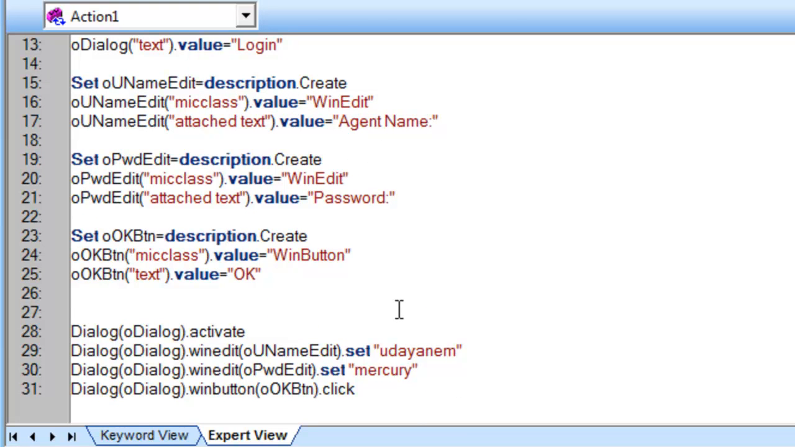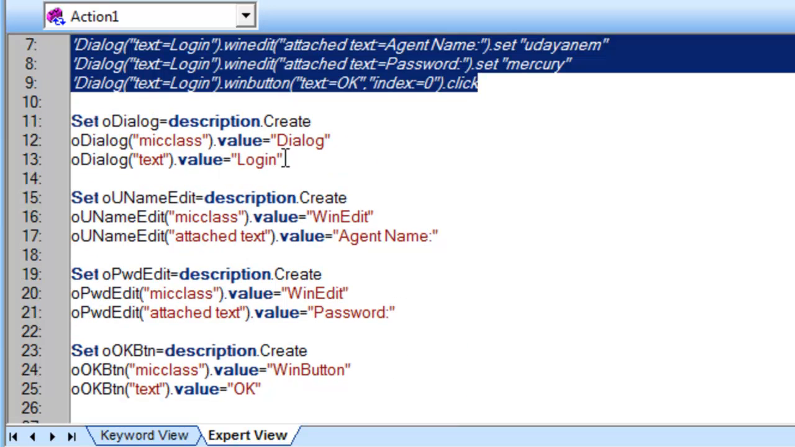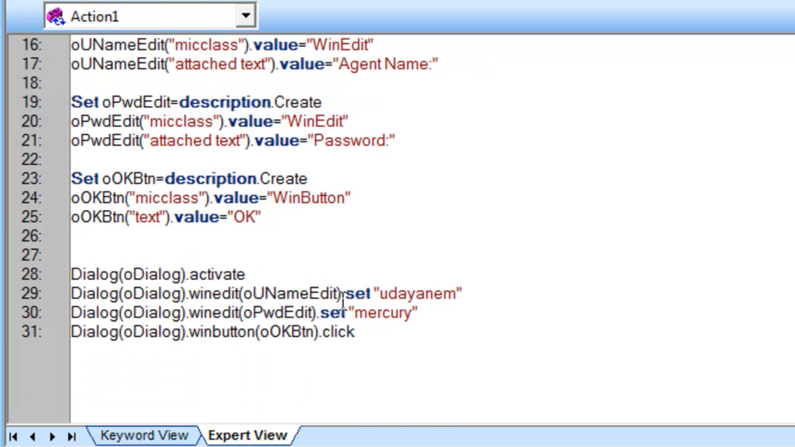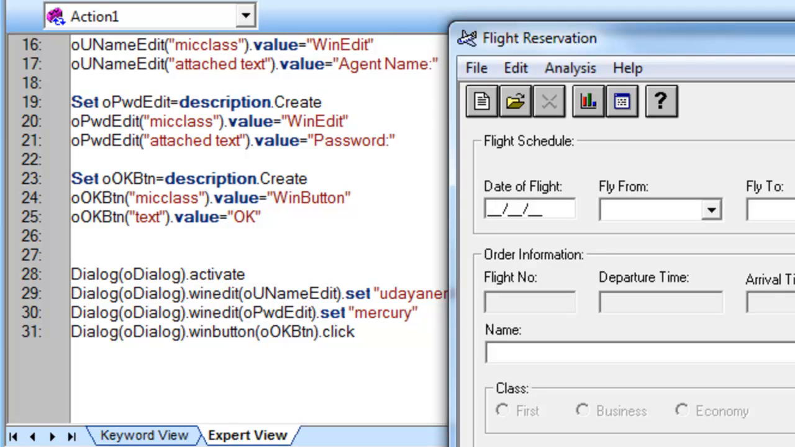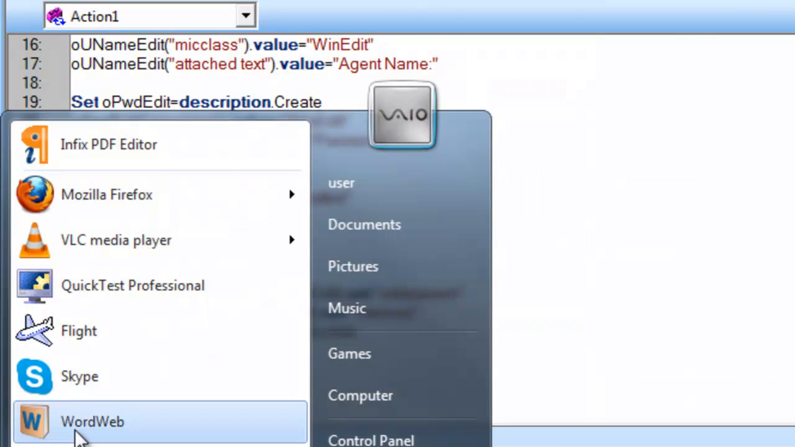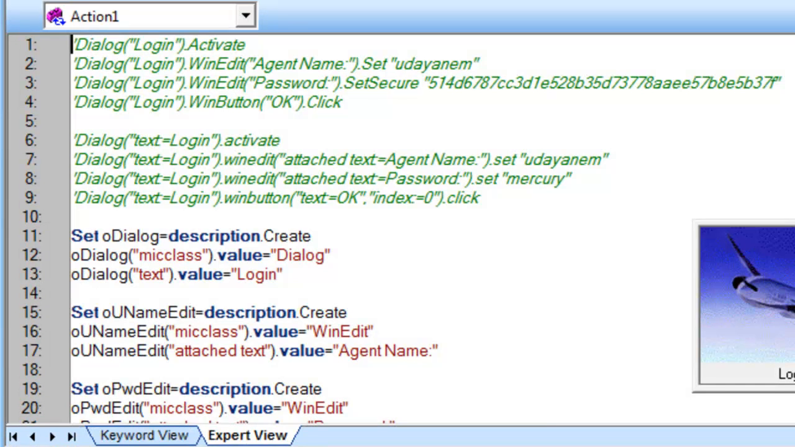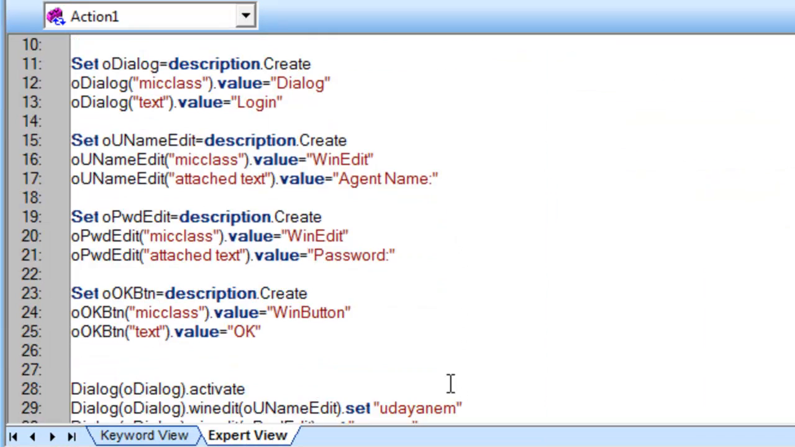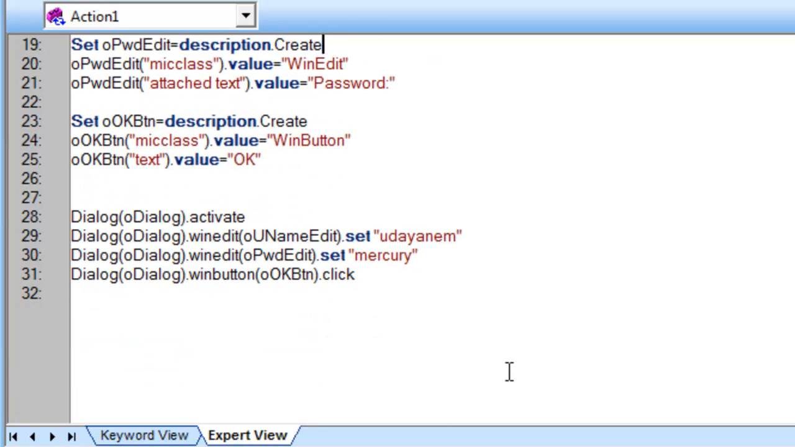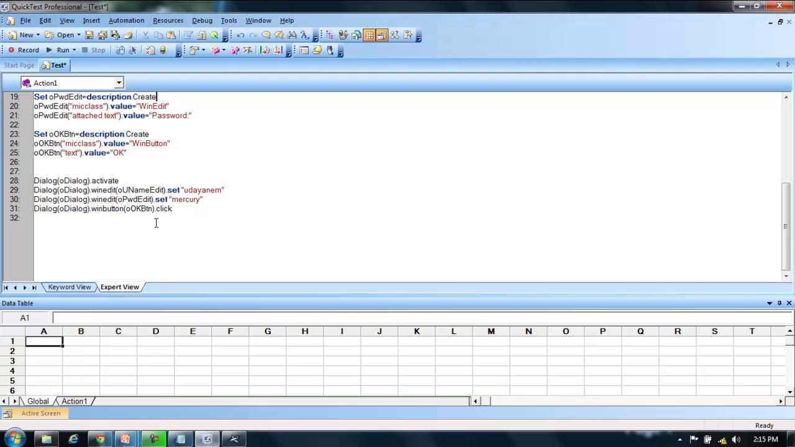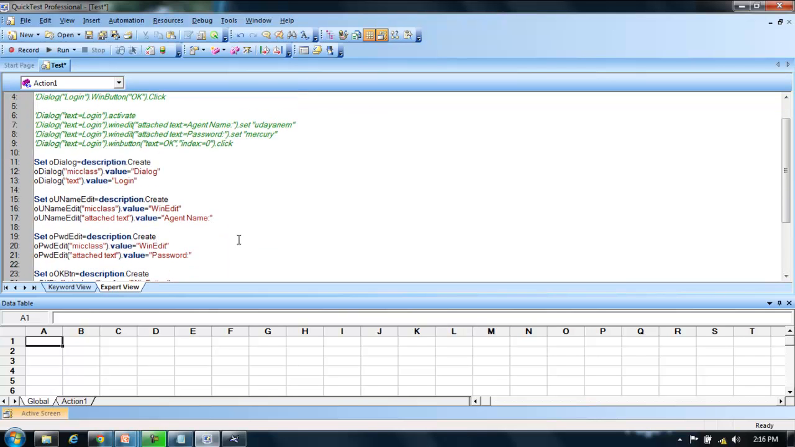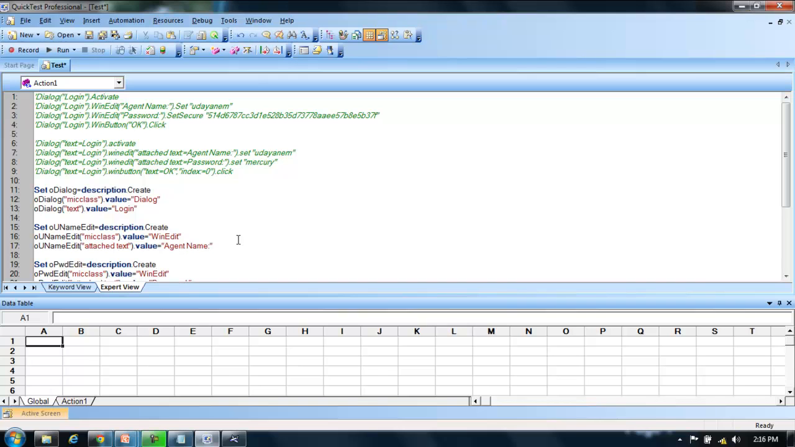Alright. With class dialog, text string value equal to login. With class we need it, attached text is fine, edit. Alright, so let me execute it and see how it goes, right? As you can see, it has entered username, password, and clicked on the OK button. Alright, so this is how we can use static or dynamic descriptive programming.